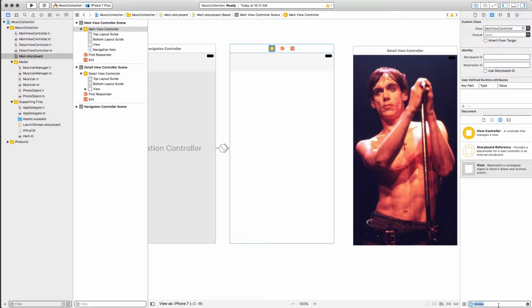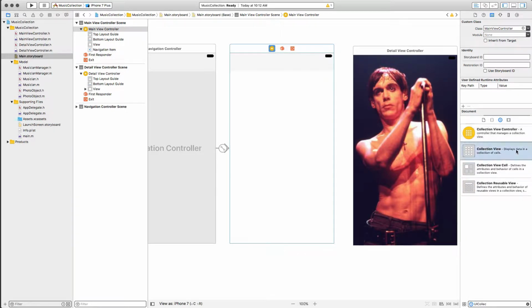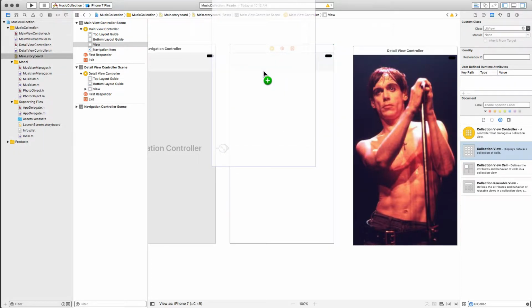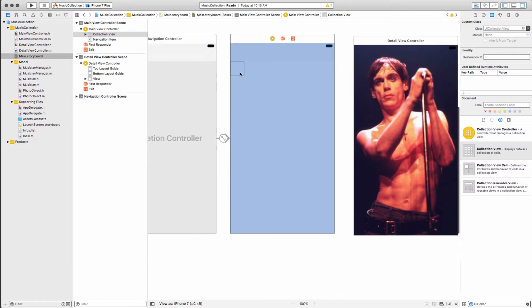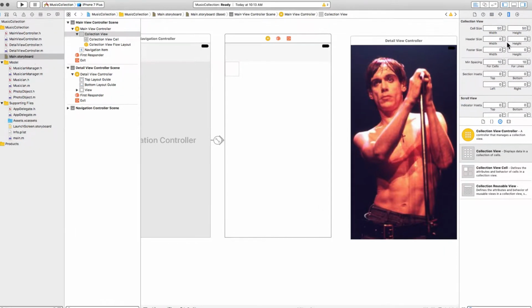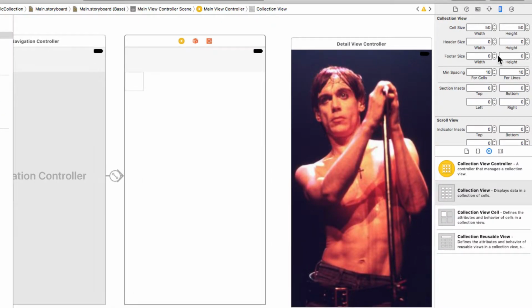So the first thing that we're going to need is a collection view, UICollectionView. We're going to just drag this collection view out. All right, so let's have a look around here. If we select the collection view and look inside the size inspector, you can see that we're given all these controls here.